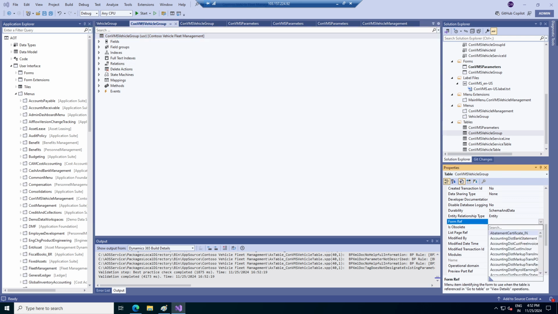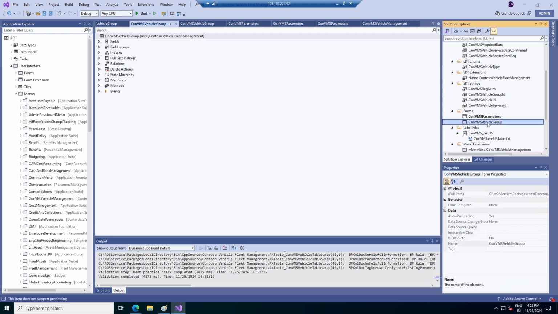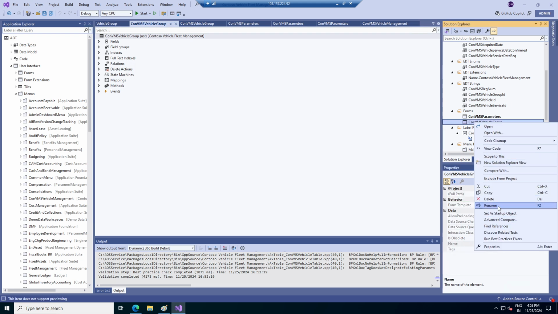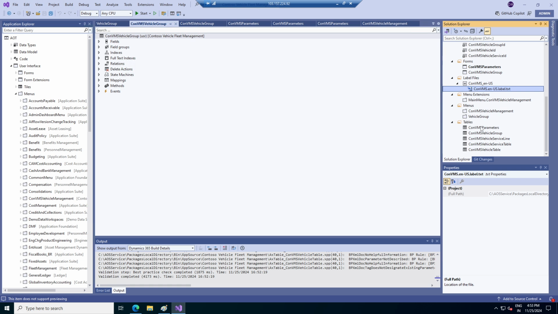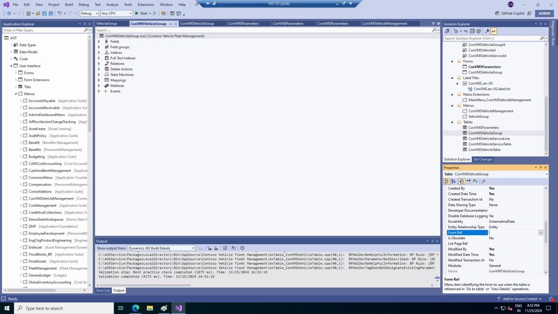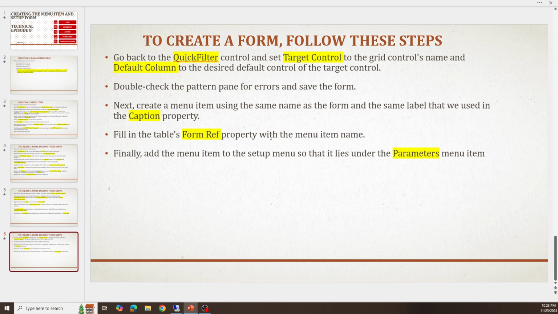So we will give the con VMS vehicle group. Where is my form, con VMS vehicle group? Rename, Control C. Let's go to this table, form ref, Control V, and over here now finally it is asking to add the menu item to the setup menu under the parameters menu item.